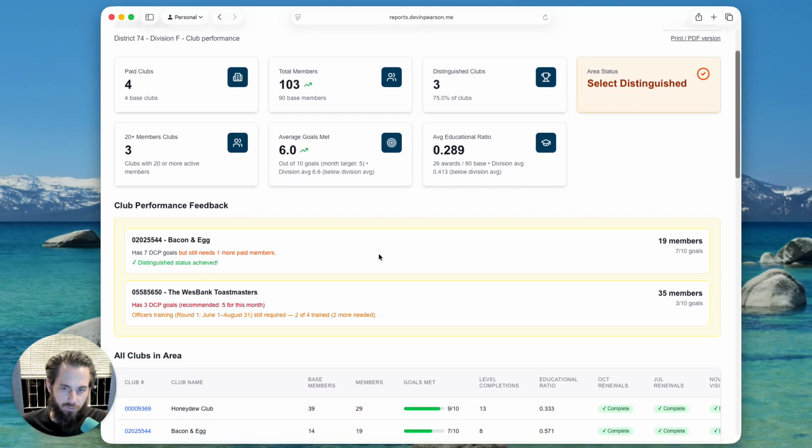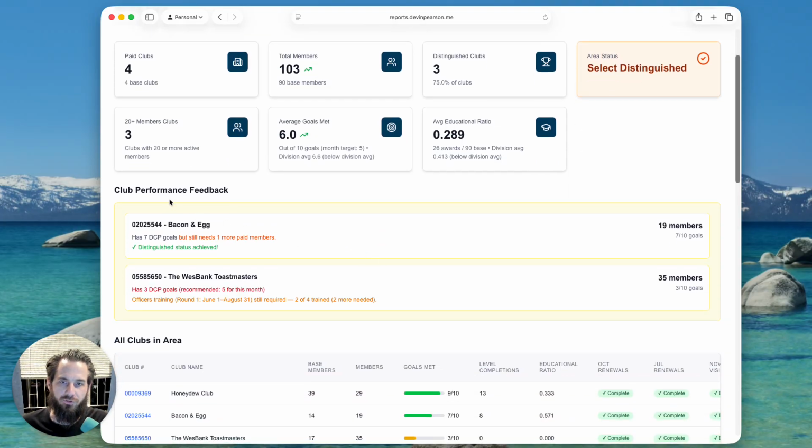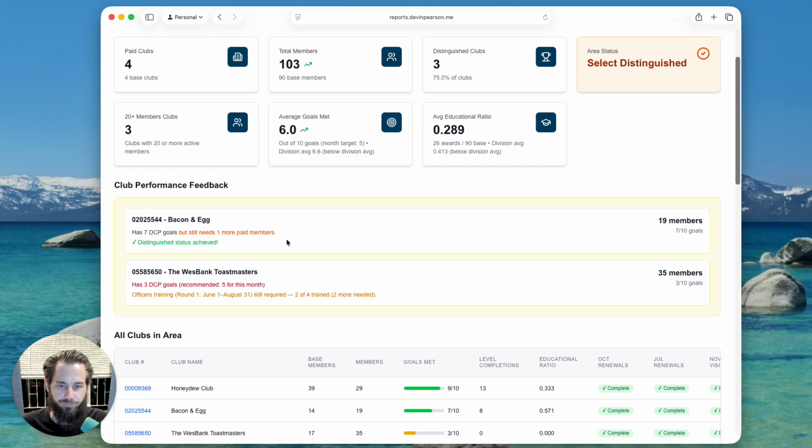If we move down, we'll see the club performance feedback. Now this gives you a little bit of feedback on each of your clubs if there is anything that you potentially need to work on. So for instance, this club, Bacon and Egg, has 19 members, and we'd really want them to be at 20 and not just the 1 below 20 that they have. We see that they are already distinguished with 7 goals, but it would be lovely for them to have that one more paid member to bring them to 20 plus members.